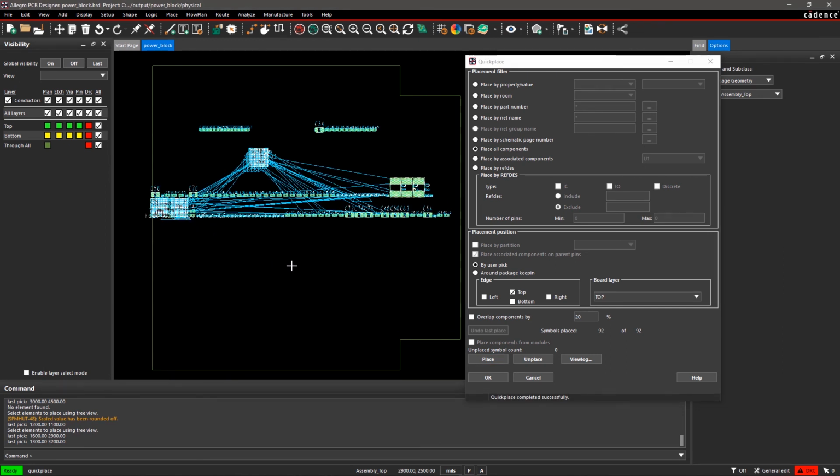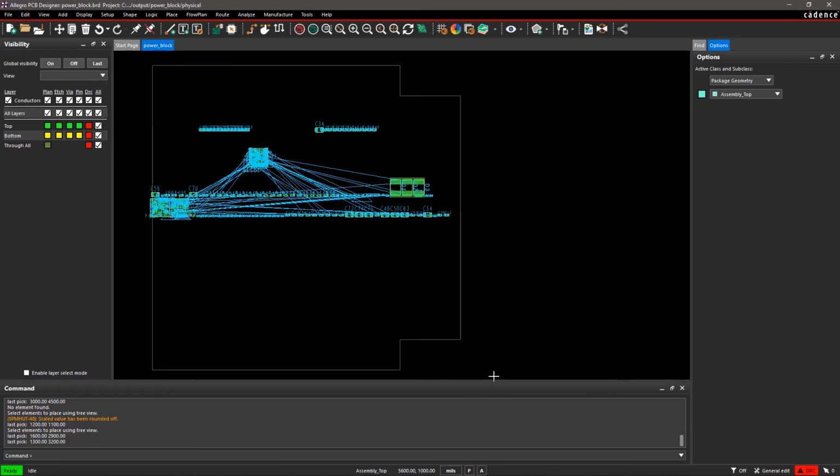Allegro PCB Editor gives you the flexibility to filter the component placement as per your requirement, which makes your board less crowded and allows easy component placement in the desired fashion.